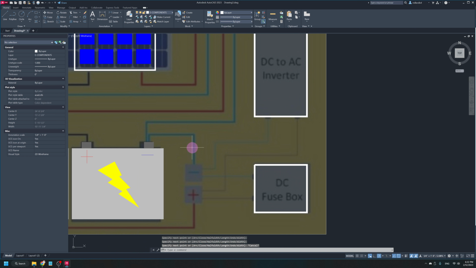Escape to end the tool. I'll go back into polyline, which is PL, or the button up here, and I'll do another box. I can also just use the command C, enter, while I'm in the polyline tool to close that up.